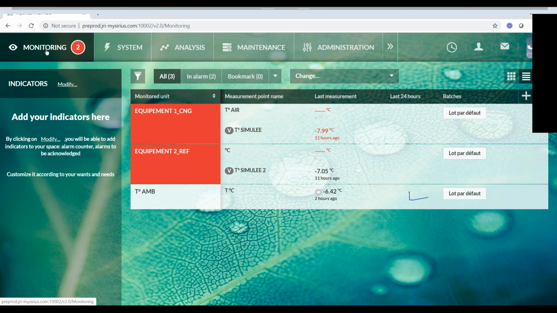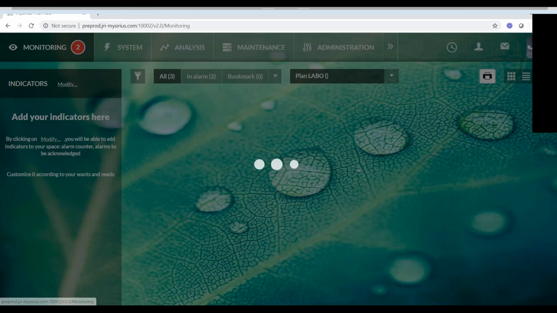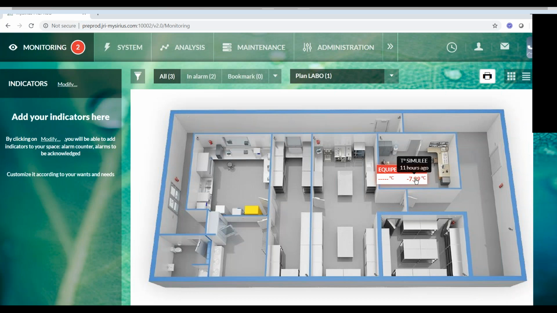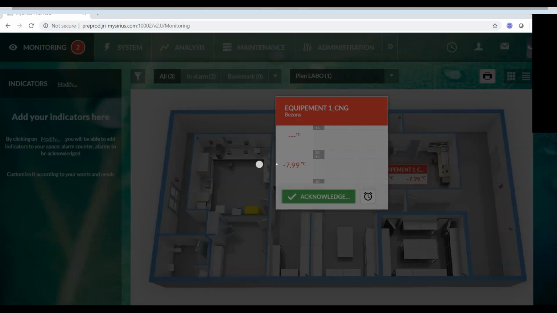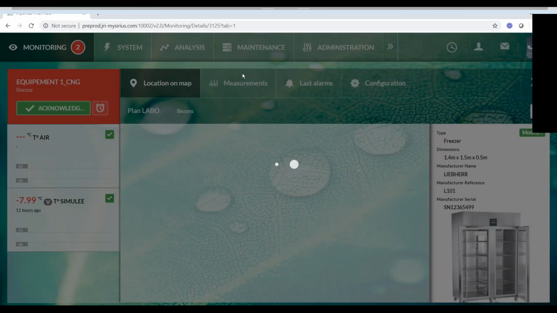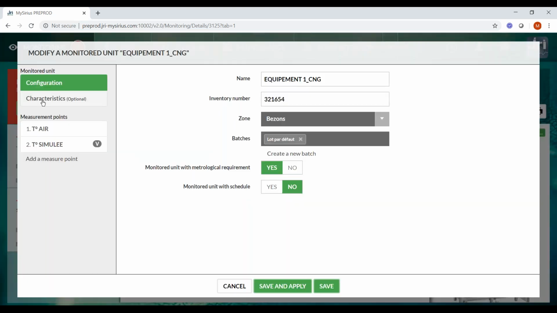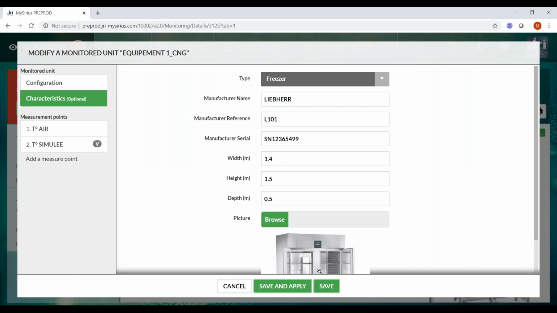In the monitoring tab, if I just choose here the map display mode, I will be able to show a map with the position of my monitored units with some information of the last measurement and the alarm status. If I click on this monitored unit, I will show more details. If I click again, I will show here the location of this monitored unit on the map. If you have enough rights on the system, you can click on modify here to change the characteristics of your monitored unit.